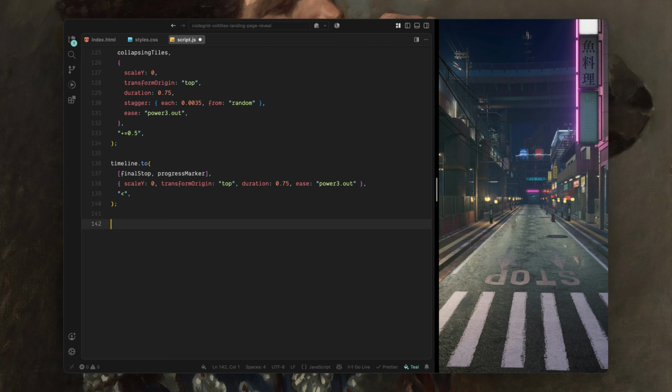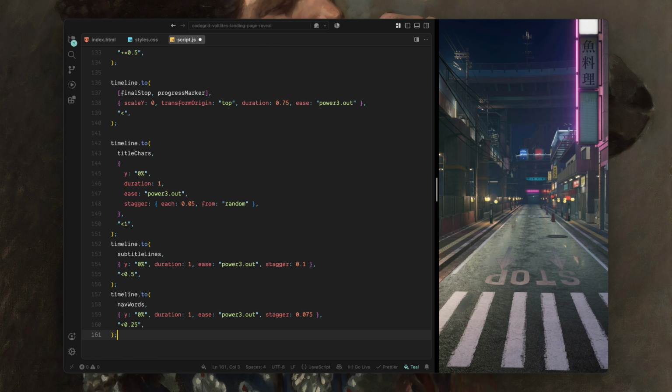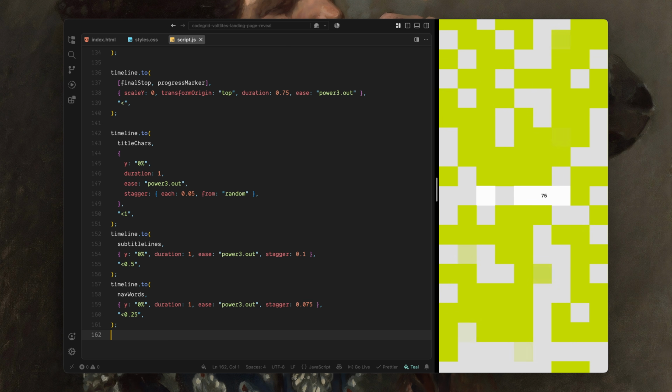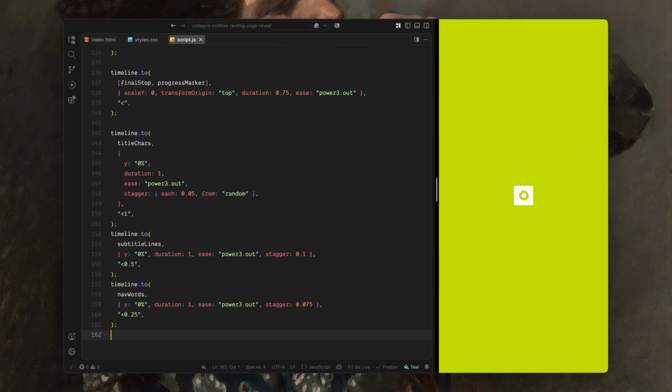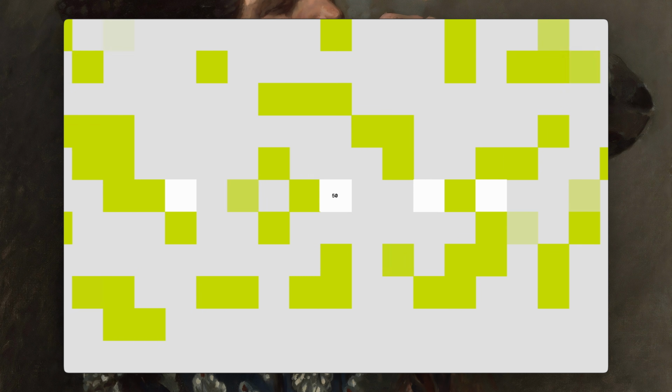And finally the payoff, the hero reveal. As the grid clears, we bring the headline up, its characters rising out from under their masks in a random order, then the subtitle lines just after, and the nav words after that, each one slightly offset, so the whole page settles into place in a smooth cascade. And because we split everything with masking earlier, they slide up cleanly from behind their edges. And that's the whole thing, a landing page reveal, built with a GSAP timeline, Flip, and SplitText.